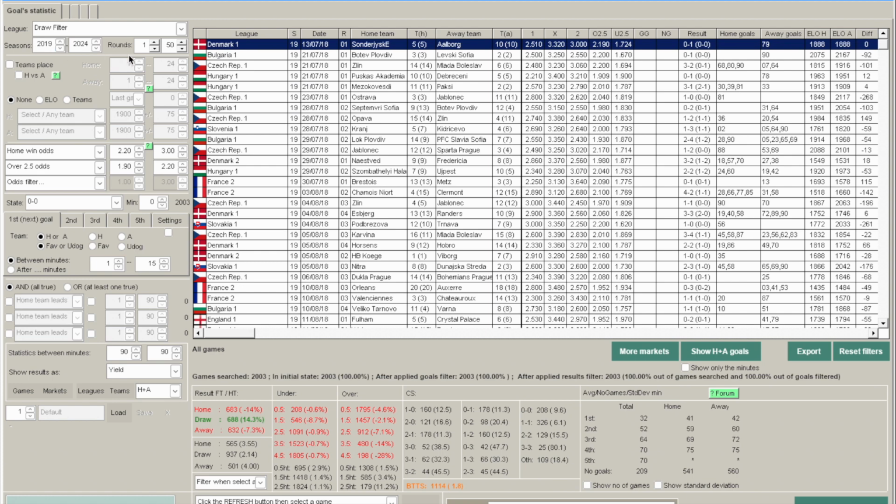So as you can see, while I've been rambling, we've produced 2003 matches according to the filters in the leagues that I've selected since 2019, and you can see that there's a massive 688 draws, which is 14.3% yield.